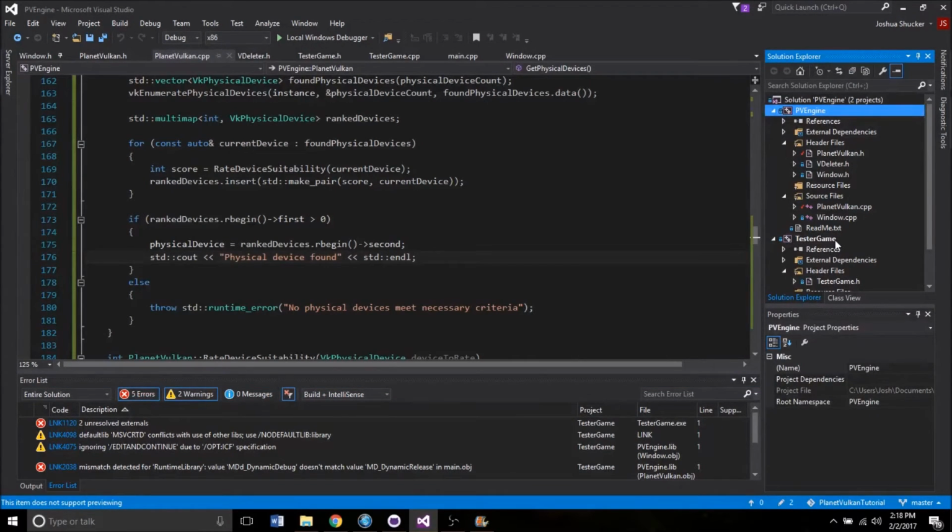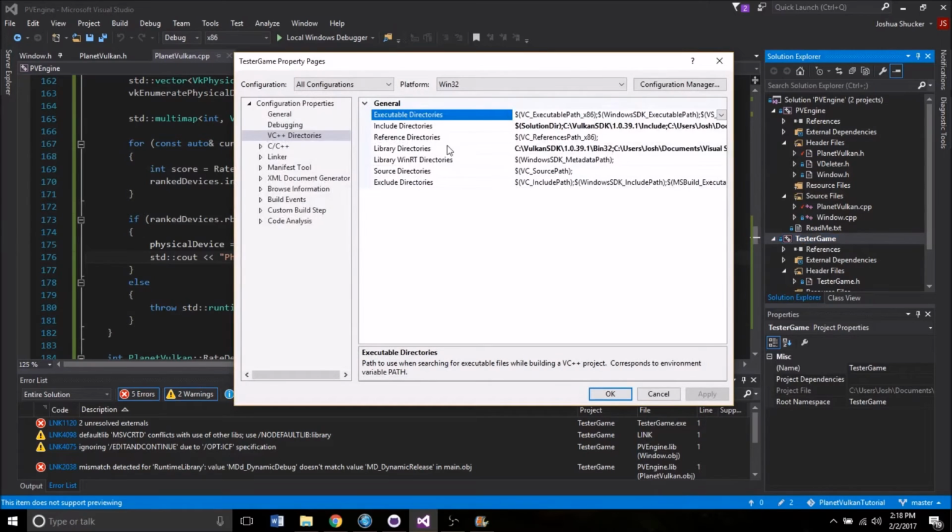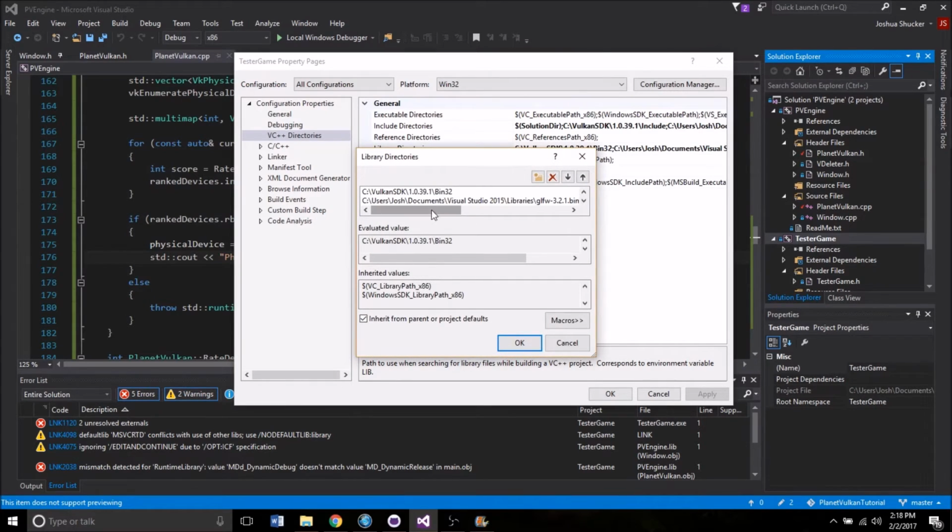So you'll notice that if we go to tester game here and we open it up, go to the properties, where we have the library directories, if I open that, and where is it? We have solution dir debug. That's going to look in the debug folder for some of the libraries it needs. The problem is it doesn't have a debug folder when you're handling things in release mode. So I shouldn't have set this particular one for all configurations.